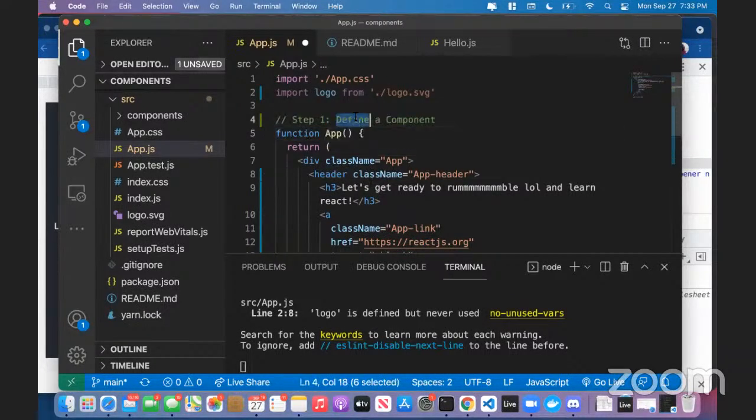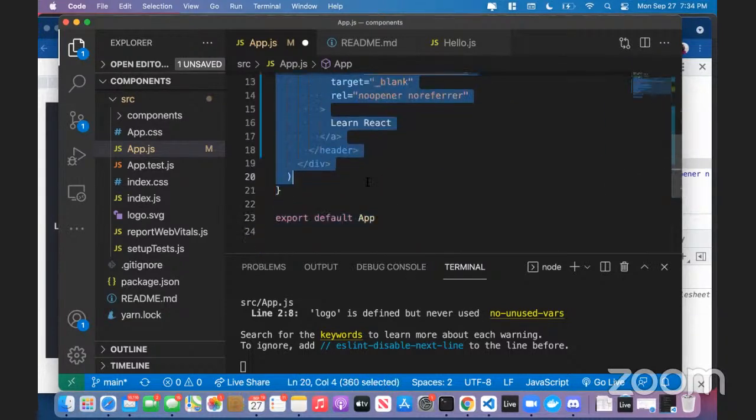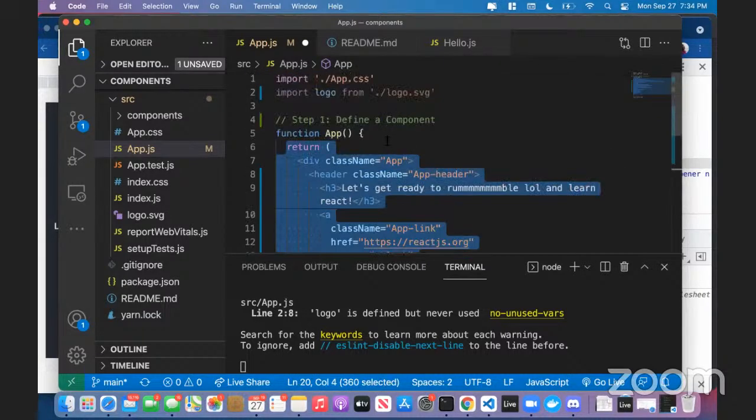To define anything, if we were defining a function, how do we do that? Well, we use the function keyword, and then we give the function some type of name that we can call later. This function clearly has a name of App with a capital A. Inside of the function, we're also defining what it's going to return, so what is happening inside of this function? That's actually step two.